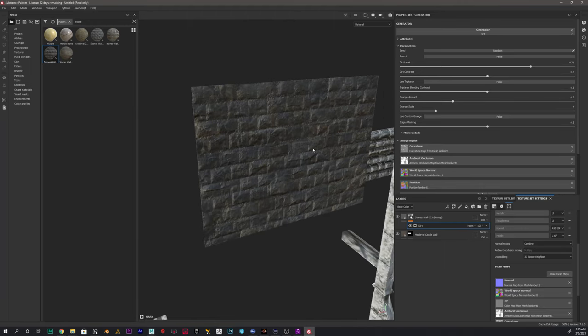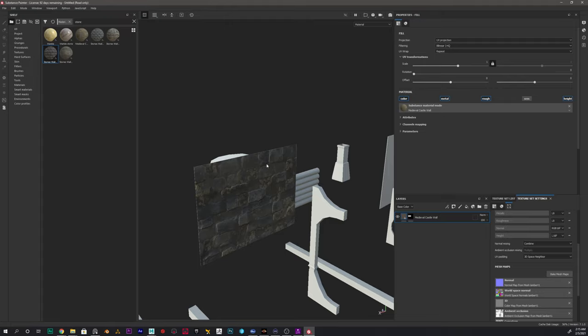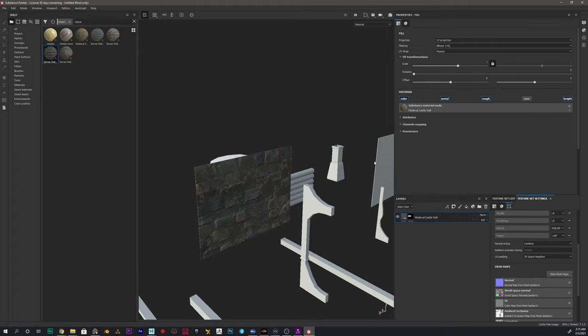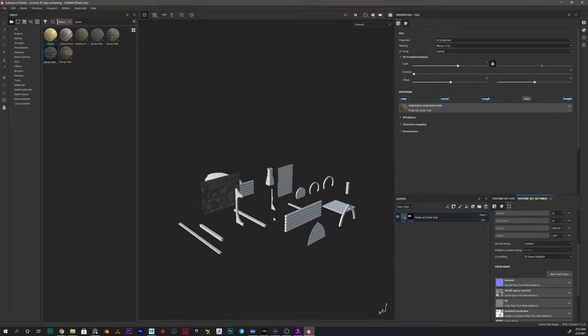And this is how you use all your materials. So this is just an introduction to Substance. In the next video, we're going to go in and actually start texturing all these meshes. Until the next video.